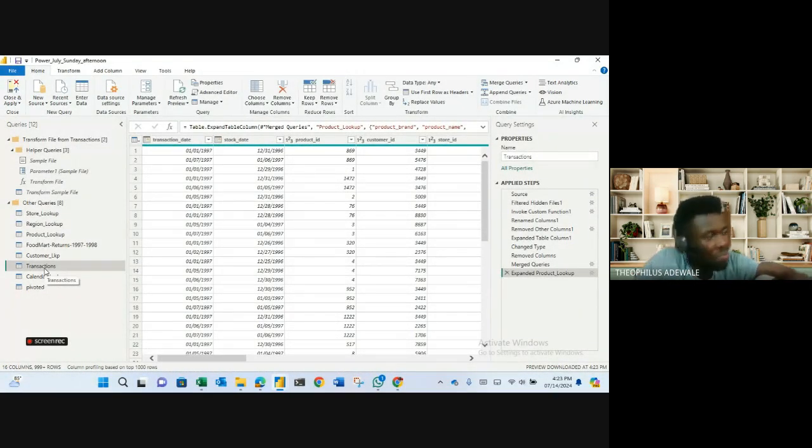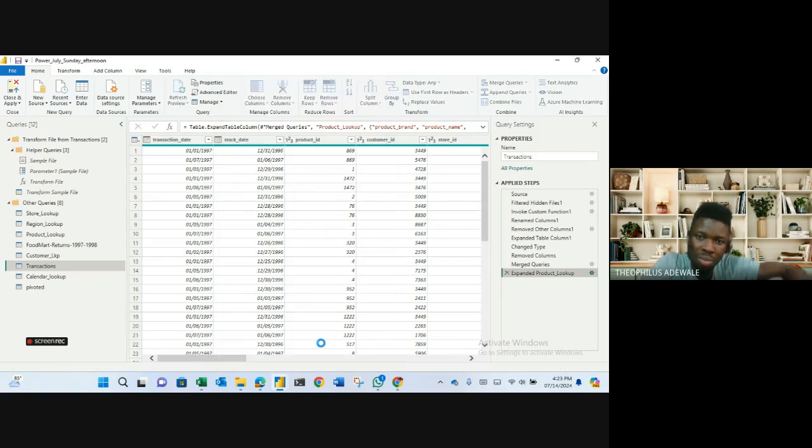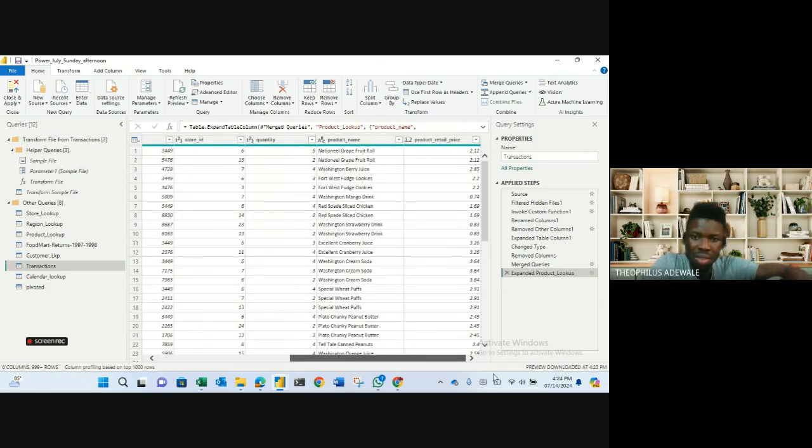But what I said, I only want to see the product price and the product name. So in that case, you can exclude the rest. You can just click the product price and the product name. So just uncheck everything, then select retail price and product name and click OK. And we are fine. So this is a product name and this is a product price.